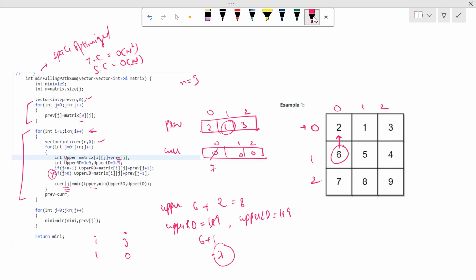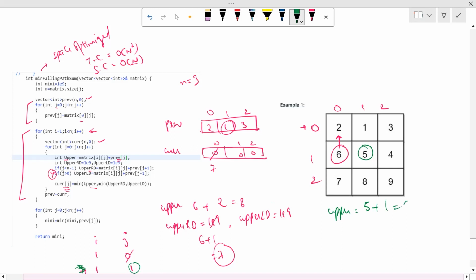After that, as we've computed it, we have worked with j equals 0. Now j gets incremented, j becomes 1. So now I'm working with 1 comma 1. So now I am on 1 comma 1 here, right? So this is 1 comma 1. Now what happens is, I will say let's compute the upper for this. So my upper becomes 5 plus previous j. Now j's value is 1, so previous j is 1, so it becomes 6.